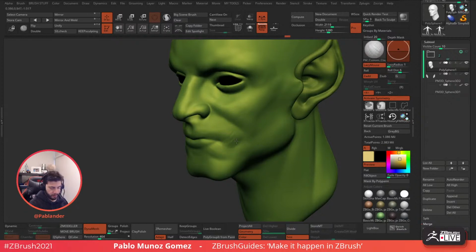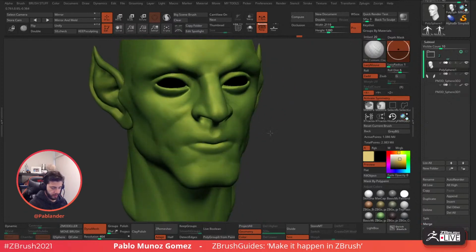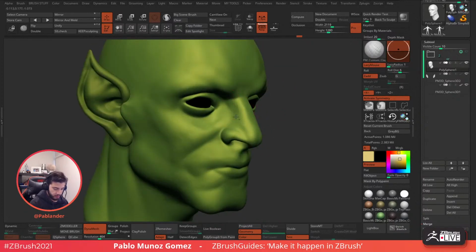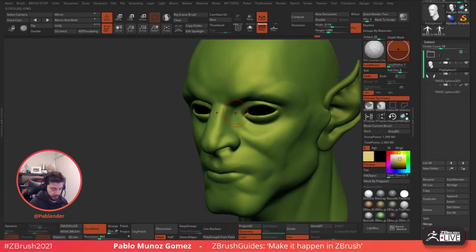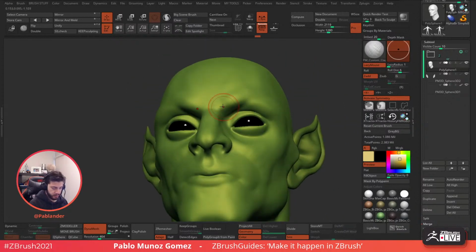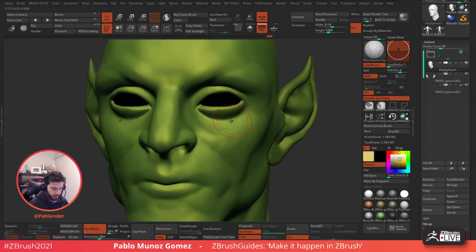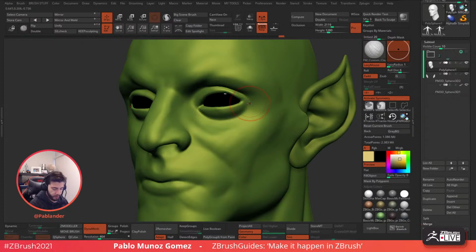But yeah, not much to say about this process. It's a lot more of the same, just adding or removing volume. You know, removing volume is equally important, and then just smoothing things out. That's it. There's no trick or shortcut in here. It's just looking at the model from different angles, smoothing things out, adding volume, removing volume.